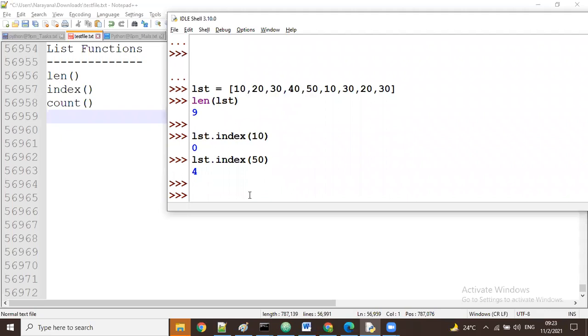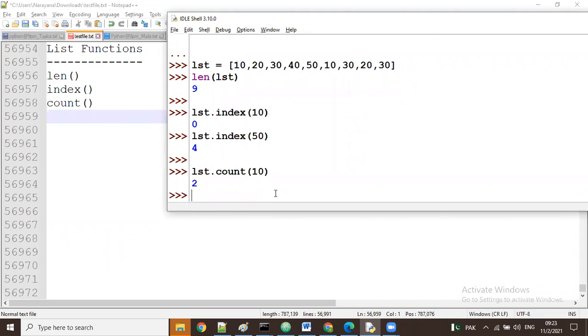Next, the count function is there. What's the count function? lst.count of 10. What's the meaning? How many times 10 is there? The count function is used to count the number of occurrences of a specific element. How many times? 2 times is there.